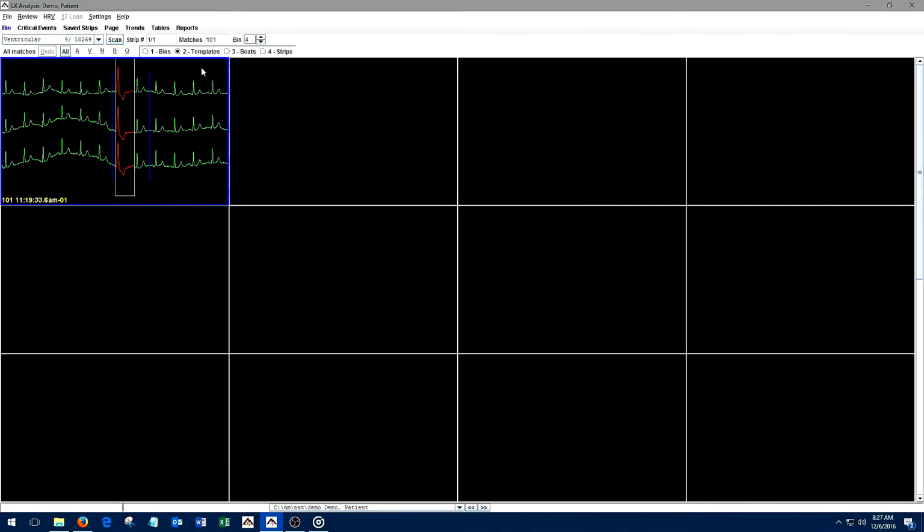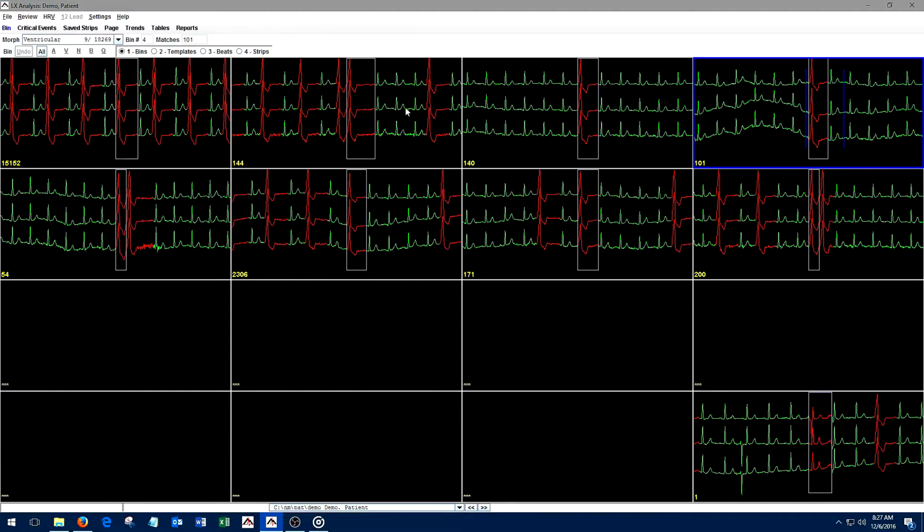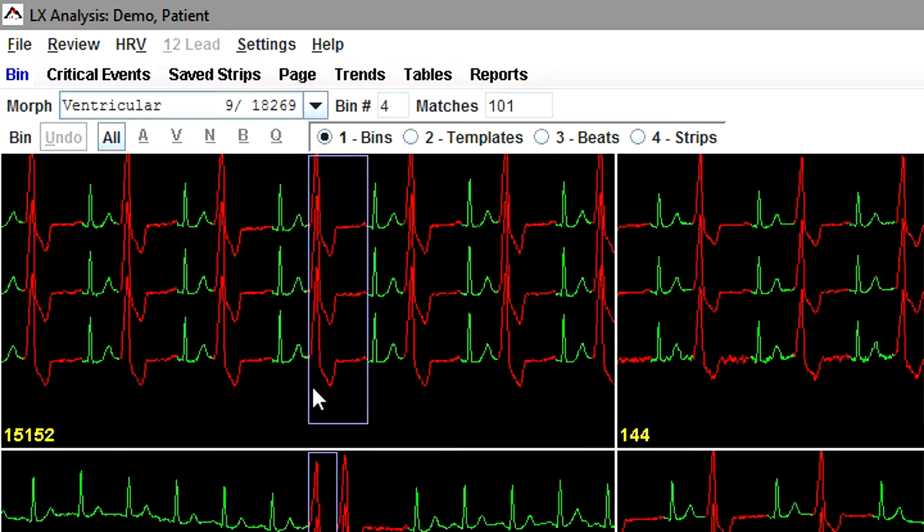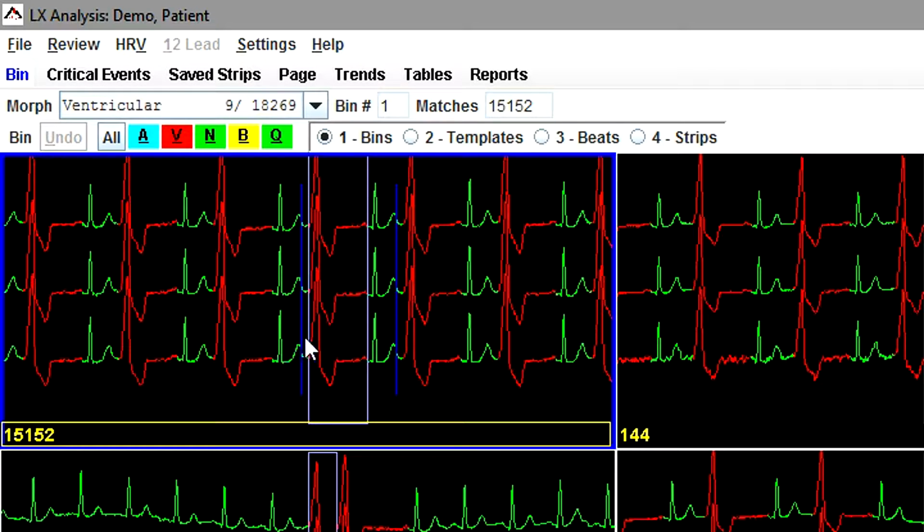To change the morphology displayed, click on the arrow in the Morph field to display your choices, then click on the type you want displayed. In each bin display, the 3 channels of the center beat are surrounded by an outline box. That beat is the one that is in the bin. The surrounding ECG is displayed to show how the beat occurred, but is not included in the bin.